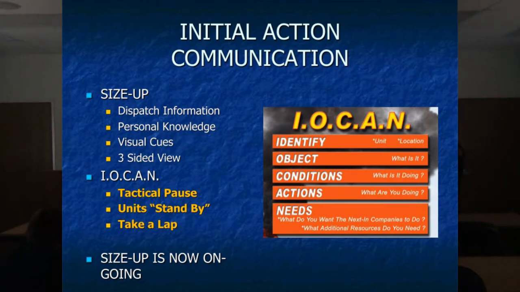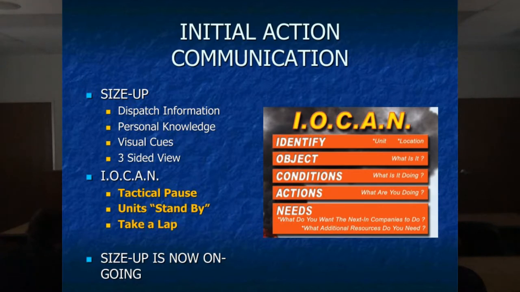So then we give our IOCAN. We identify our object, conditions, actions, and needs. Now, if you know what the object is and you can articulate what its condition is, what if you're not quite ready for actions and needs yet because you need some more information? Okay, this is the new little tool we're going to give you. So we're going to initiate a tactical pause, meaning I need to go take a look. What I don't need is the rest of you showing up on scene and doing something that I'm not ready for. Okay, so we're going to slow you down just a little bit. And we're going to do that by saying, unit standby.